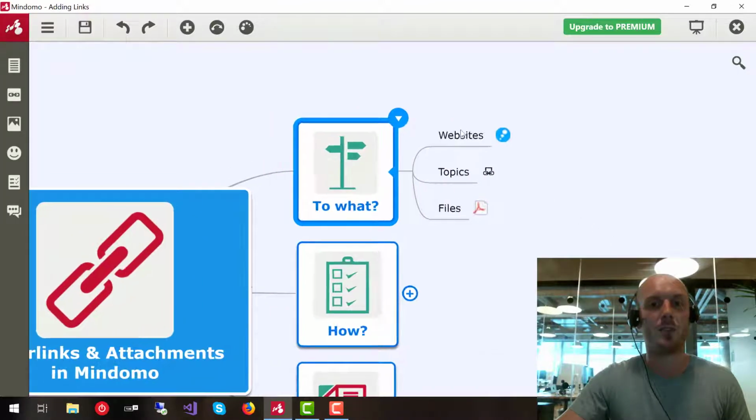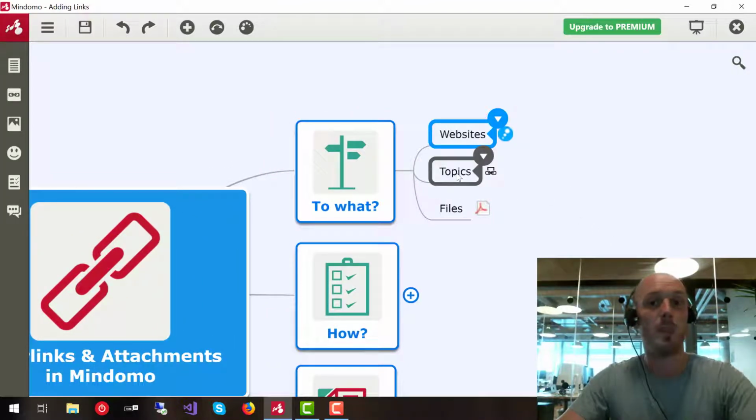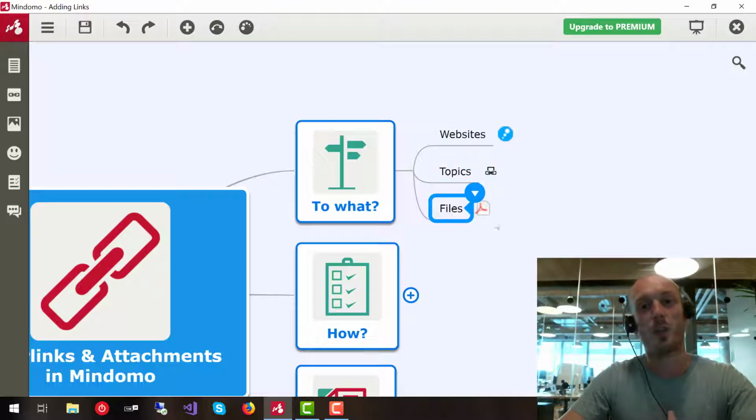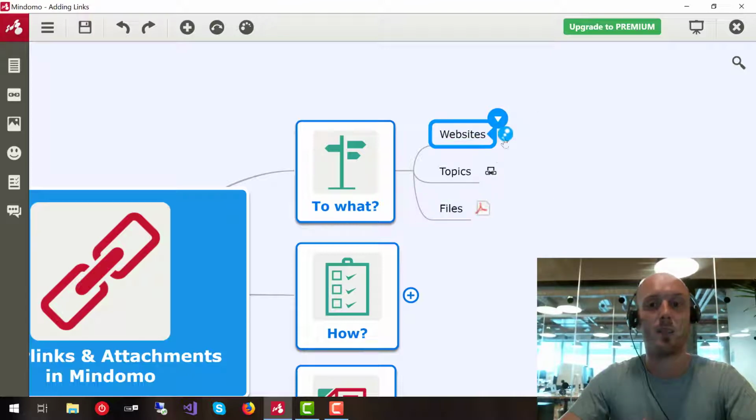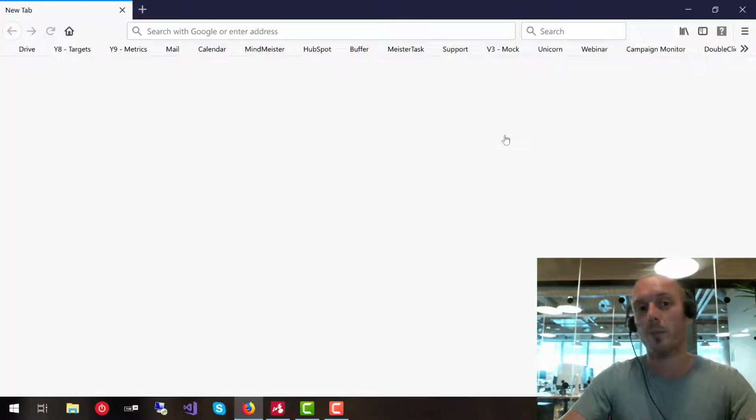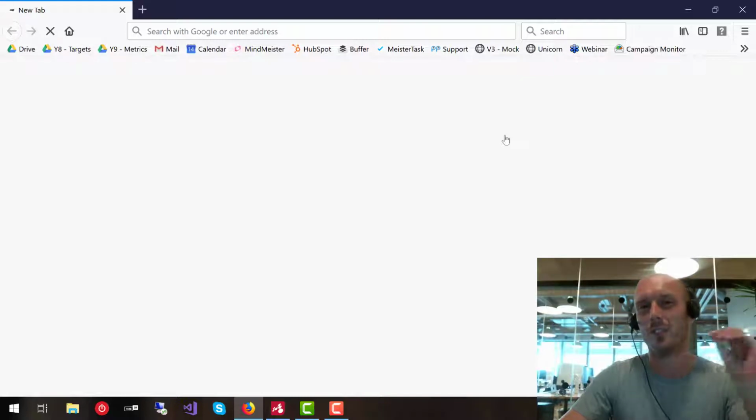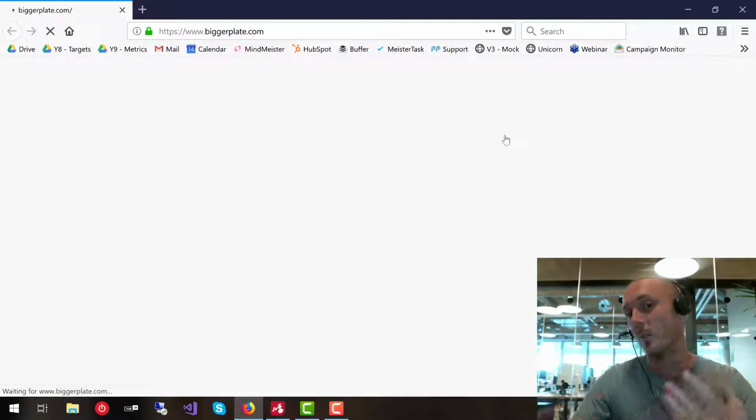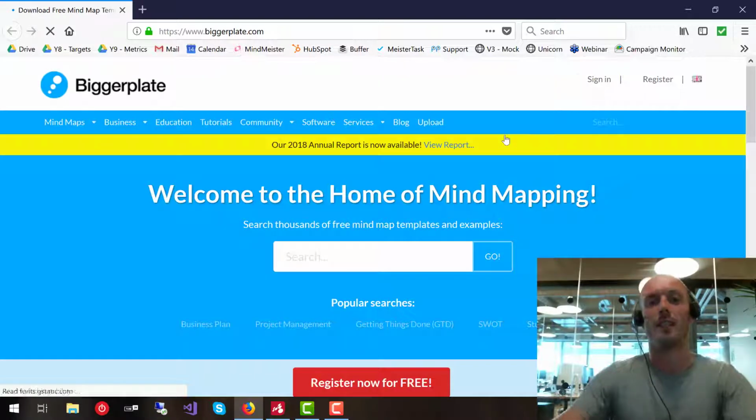We're going to be able to link off to websites, to topics within the mind map itself, and also we're going to be able to use a kind of attachment function to link off to other files that we might want to keep readily to hand. So in this example you can see there's a little symbol there, that's the Biggerplate website symbol. If I click that, you should see it's going to pop open the biggerplate.com website. So it's just saved a nice little link there, a really quick signpost off to help me get to websites that I want to keep readily available nice and easily.